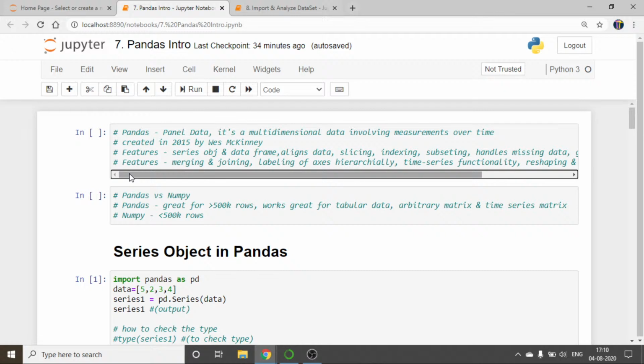Okay, now going forward, here as you can see, I have the series object in pandas. So that is what I would be starting with.